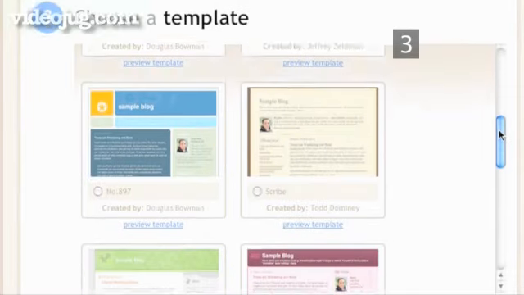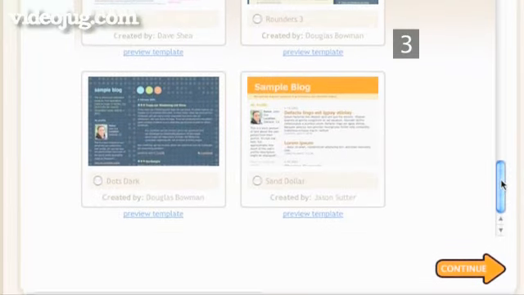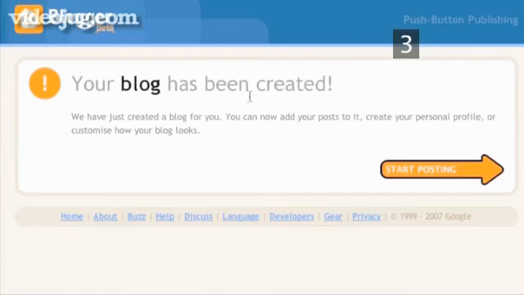You will be offered a choice of templates for your blog page. Choose whichever jumps out at you, as you can always change your choice of template later. Click Continue. You have now created your blog. Click on Start Posting to publish your first blog entry.